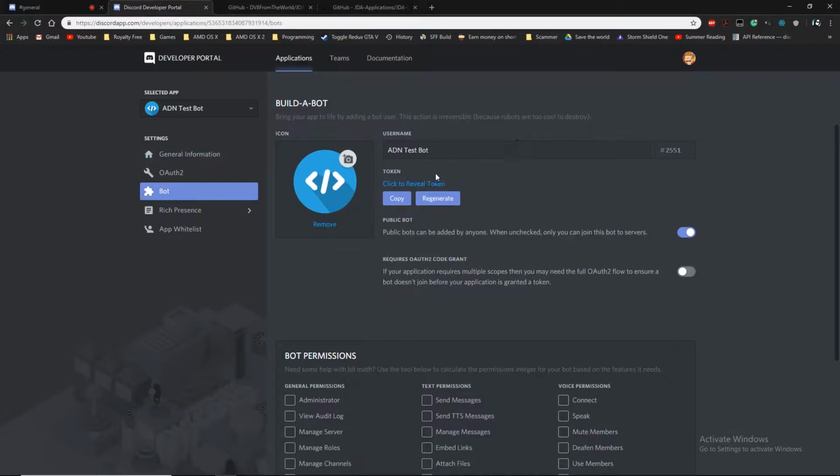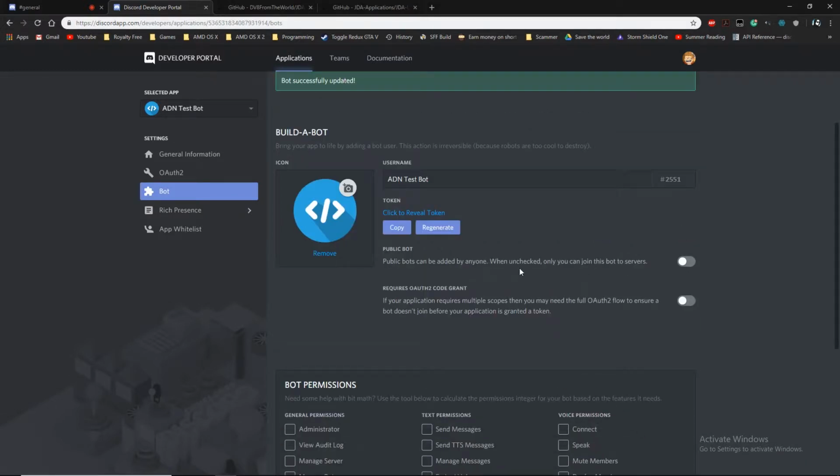Now depending on what you want, you probably want to turn off public bot. If this is going to be just on my one server, I don't want anybody else to be able to add this. By turning off public bot, the only person who can add this bot to servers is myself. So we're going to do that.